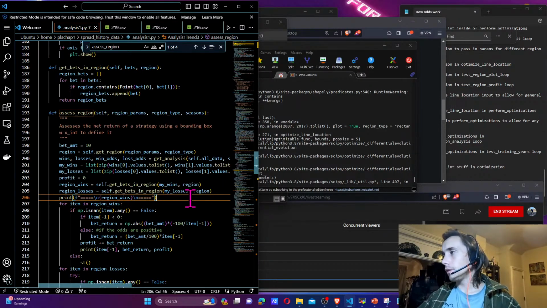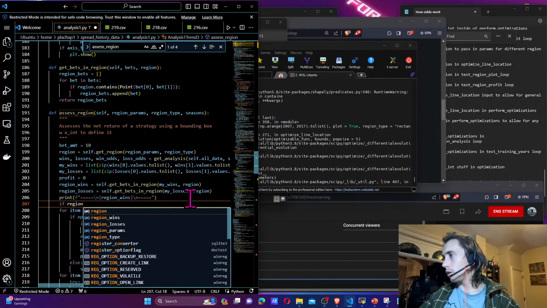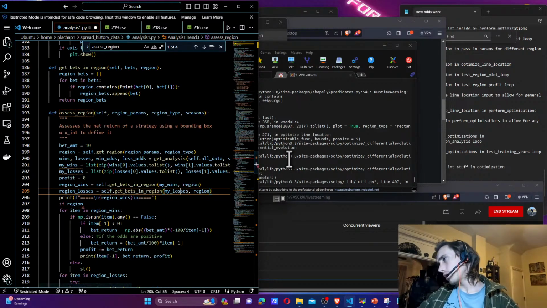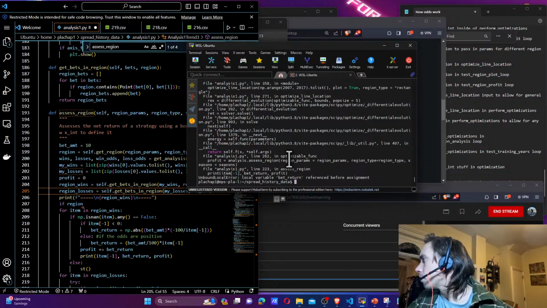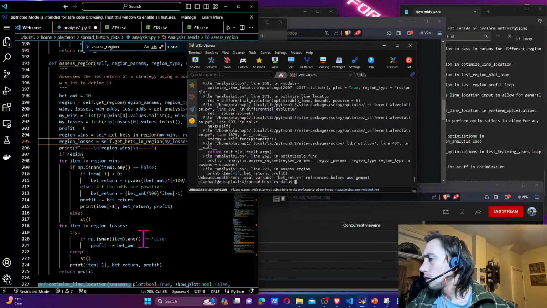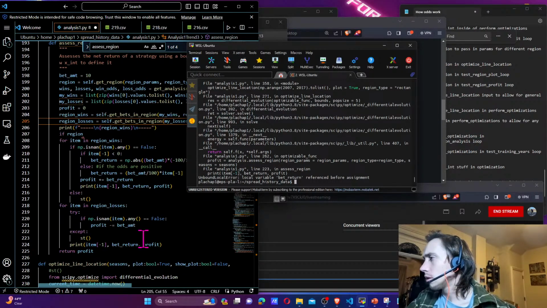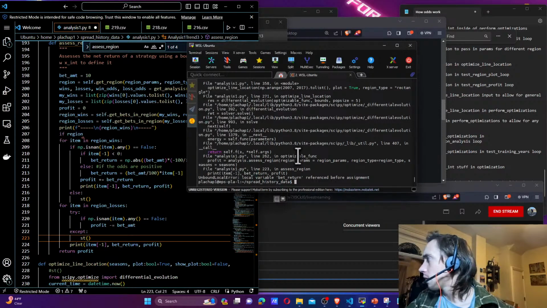Now if region bet return, where did the problem come from? Print item of -1 bet return profit, local variable bet return. Okay, for item in region losses. Huh, 223. That's our debugger line.